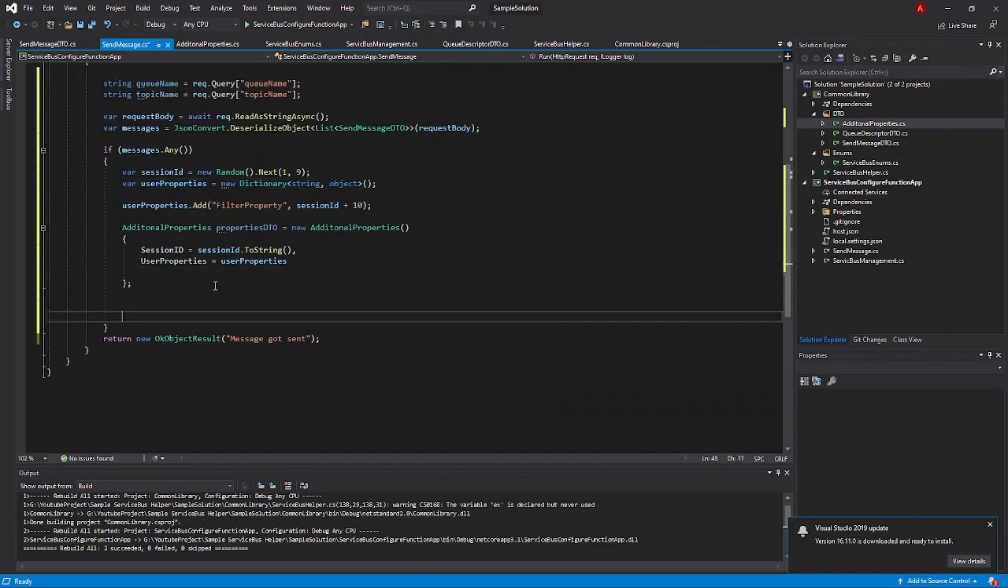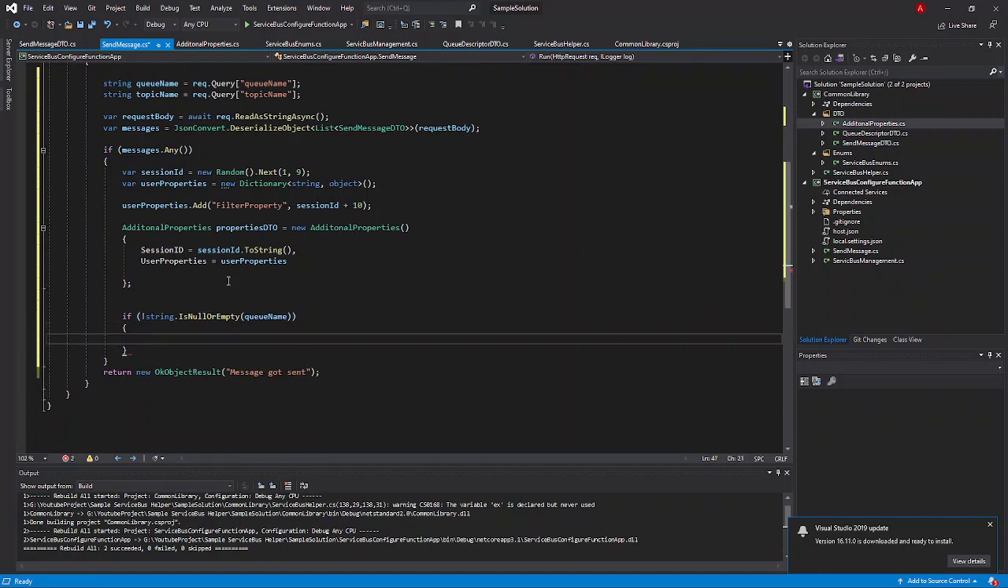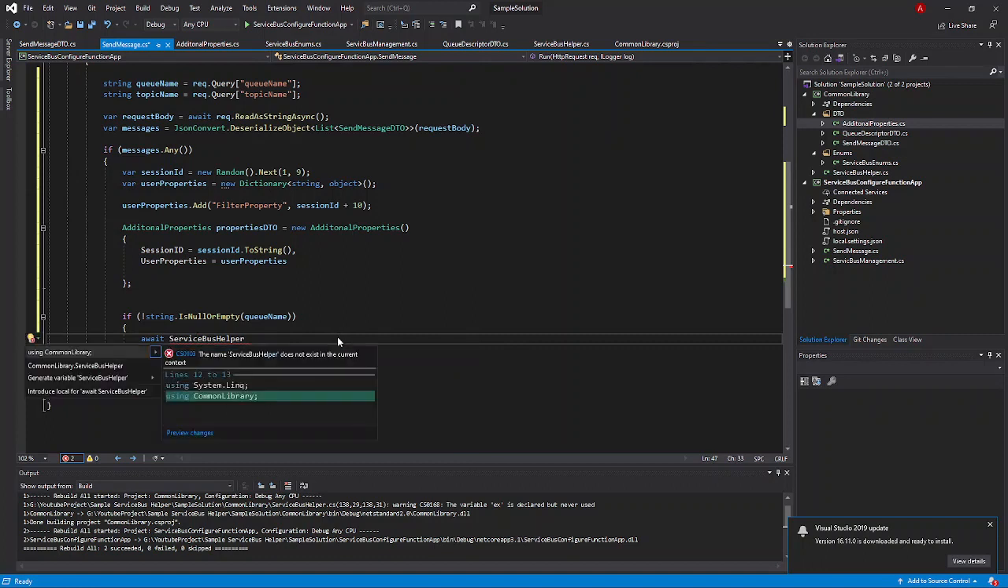One thing I want to do is check whether it's a queue or session. If string dot is null or empty, I'll pass it like queue name. Oh, sorry, my mistake. If it's a queue, if it's not a queue, okay. If you can see that I am passing it like is string null or empty, I'm checking. So if the queue name is not empty over here, it will eventually come here, and I will write it like await service bus helper. I'm not getting it because I think I have not created the using statement. I'll just collect it. Yeah.